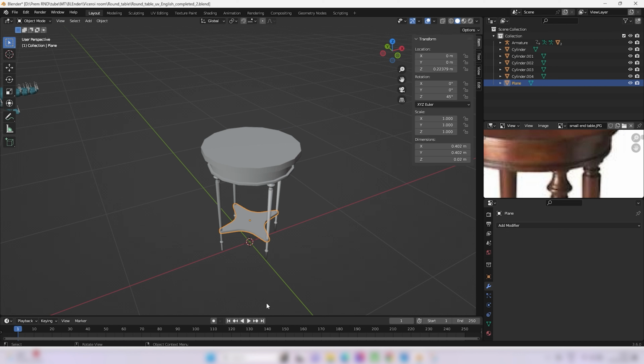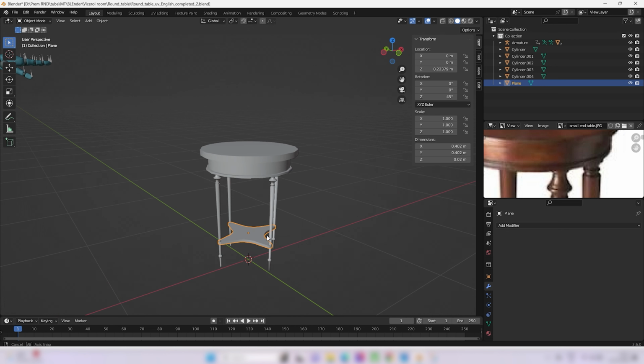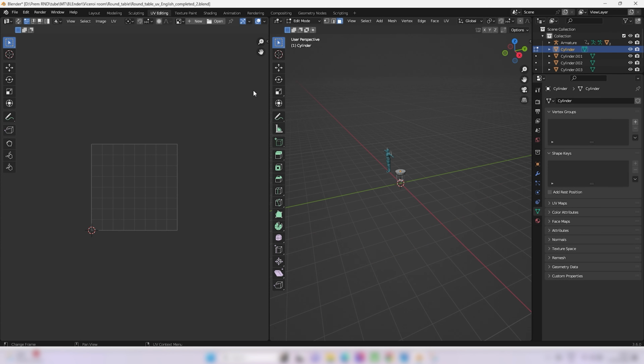So this particular model is perfect for a UV unwrap. We'll start the UV unwrap. I'll start from the top portion. So I select this portion, I go to UV editing. Once I go to UV editing, the display is divided into 2 parts. I select this top face and I press the period key on the numpad to go to focus view.